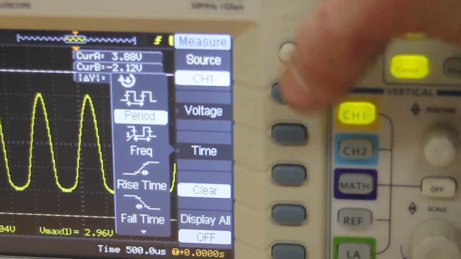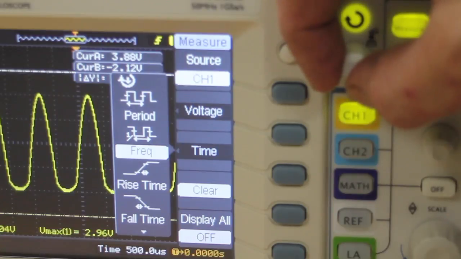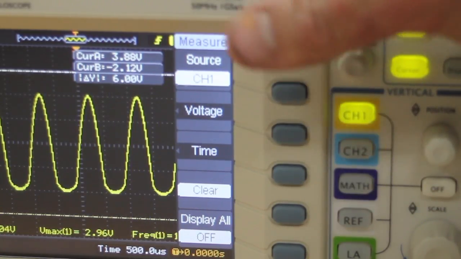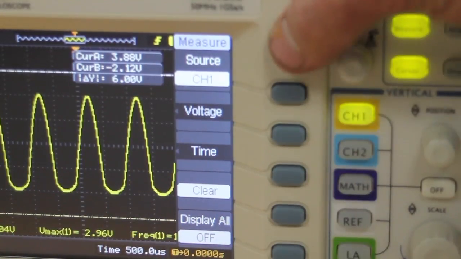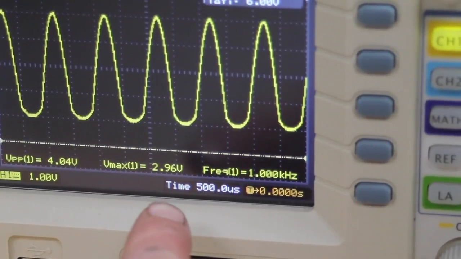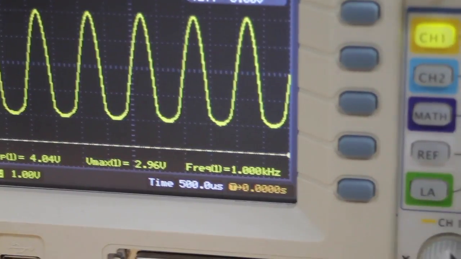Now we will set the frequency. Push the time button. Select the frequency option using the selector knob. The frequency has appeared here at the bottom of the screen, but it is being blocked by the menu. We will shut off the menu so we can see it. Now you can see that the frequency is 1 kilohertz, Vmax is 2.96 volts, and V peak to peak is 4.04 volts.